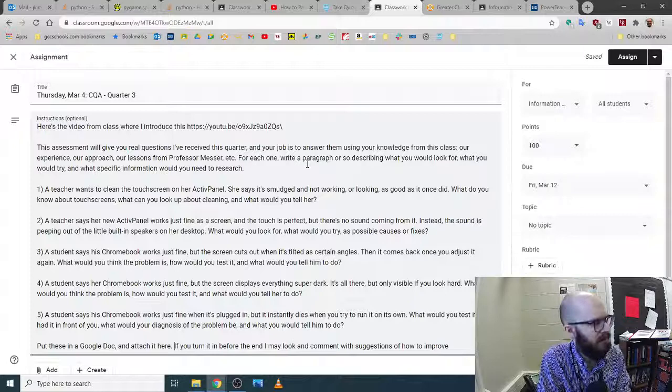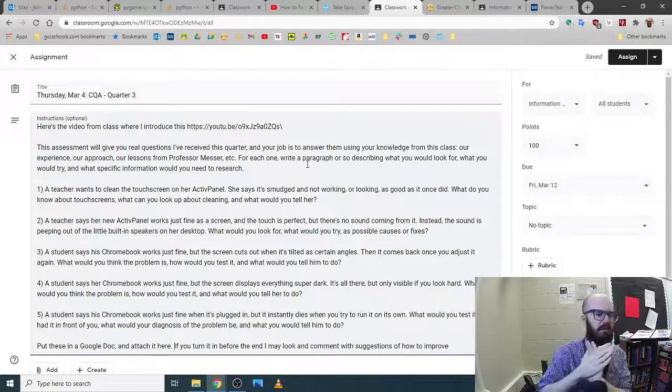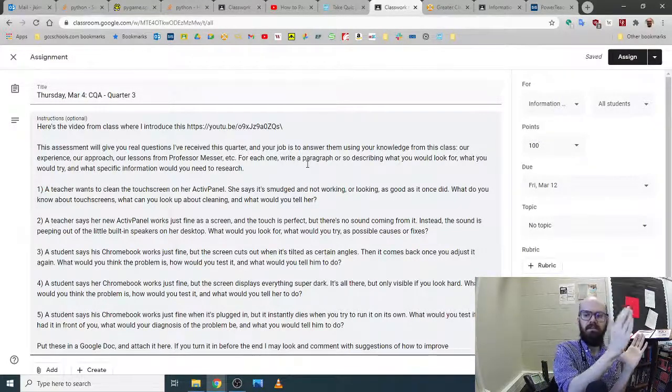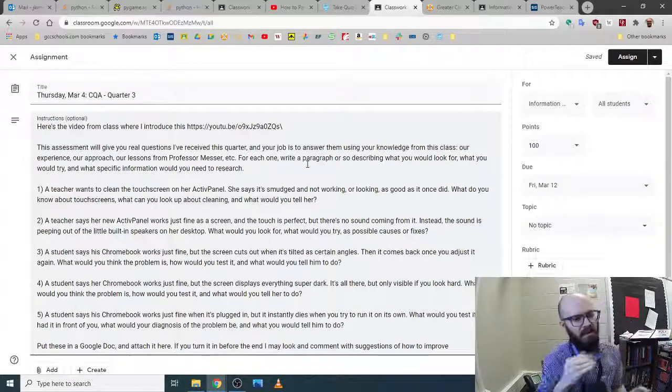Number 3, this one we used to get a lot with the old Chromebooks. I haven't seen it much recently, but I did see one this quarter. Student says the Chromebook is great, but the screen cuts out when it's at certain angles. So if you open it a little too much and it's this big angle, it's no good. Or if you tilt it forward a little too much, then the screen just cuts out. And then it comes instantly back once you tilt it 2 degrees more or something.